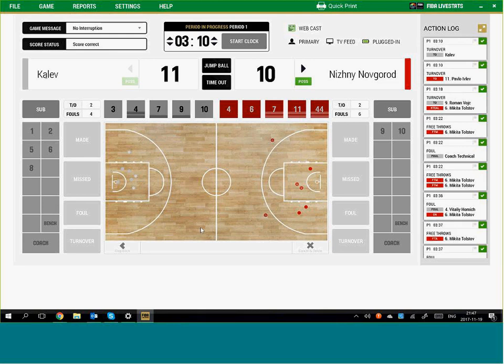What I tell you about the fouls, the personal fouls, you see different color bars. So here, for example, number 4 has 2 fouls. Player has 1 foul. On our team, you see 7, 11, and 44. We have 2 bars. So this means each has 2 personal fouls.